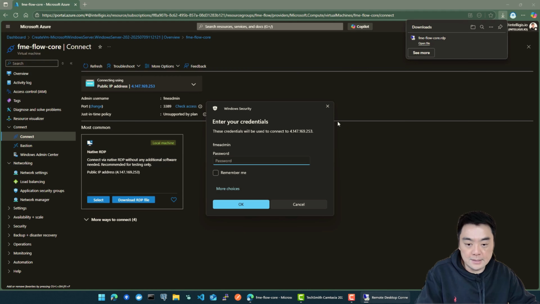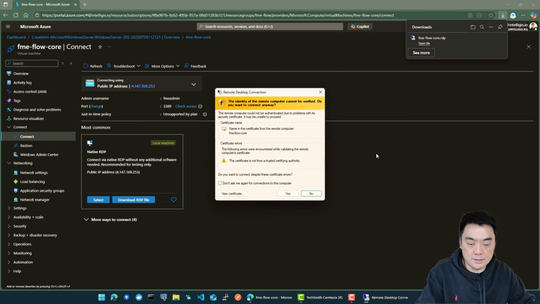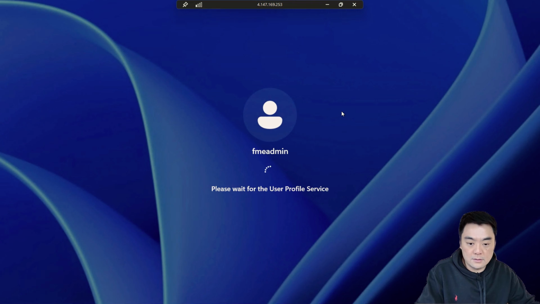And then this is the login and password you set up earlier. You can see by default, it already has the FME admin user that we set up. And then this is just the password that we configured. And that's the user we will use to connect to the machine. Another warning, hit yes. And now we will log on to the machine.